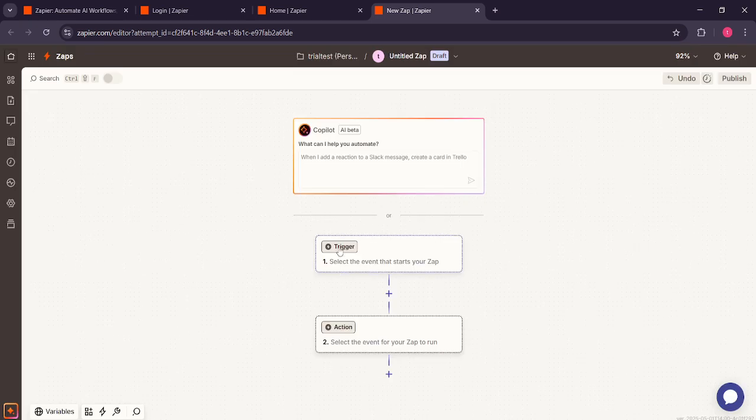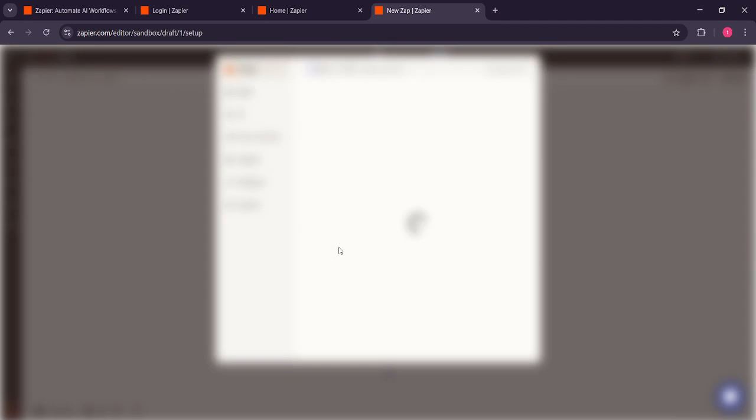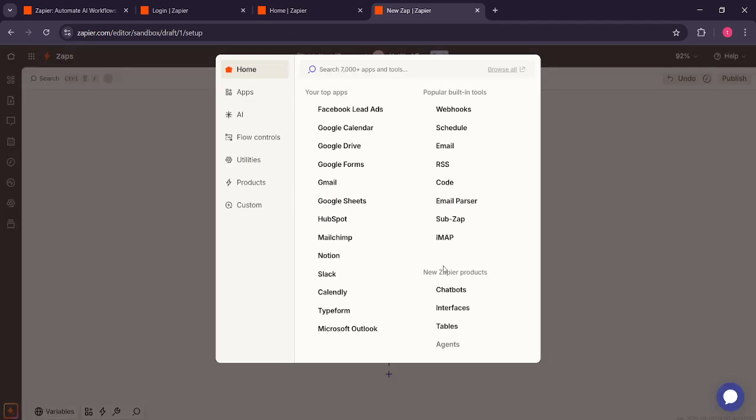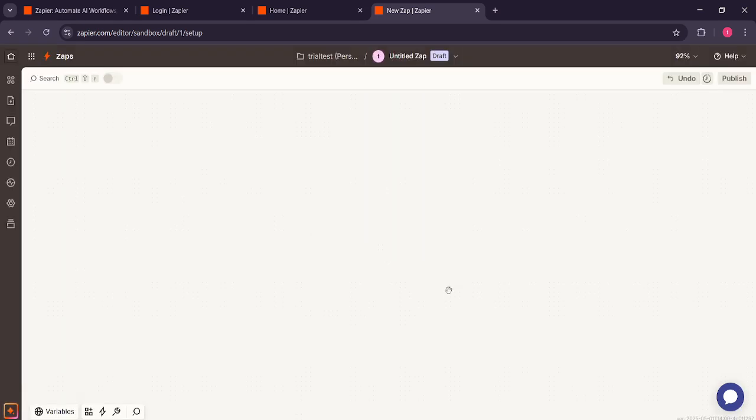The first thing you need to do is select a trigger. A trigger is an event that starts the Zap. Click on Trigger and search for the Chatbots option. By choosing this, you signal that you want this Zap to begin whenever there's new activity in your chatbot.